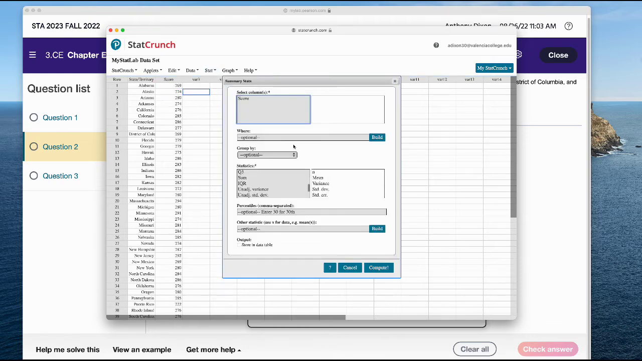The first thing we should do is tell it for which column or columns it needs to calculate the statistics. And so we want to do it for the score column. You click on score and it'll populate over here on this right column. Next, it wants to know where you want the output. I like to just keep it as optional. Group by, don't worry about group by.